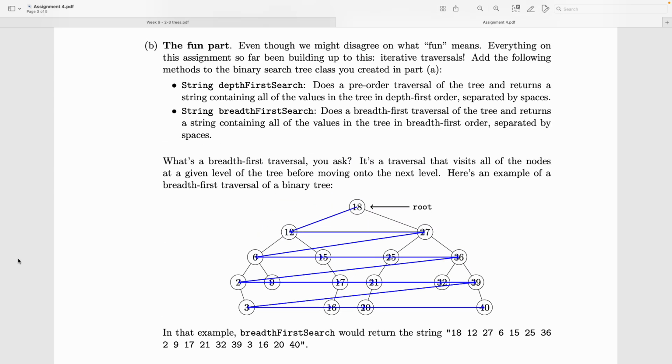I recommend trying out the depth first traversal first, based on what you know about the recursive version, and then breadth first traversal will actually end up working very similarly to the depth first traversal. You could also try to do your own research online.